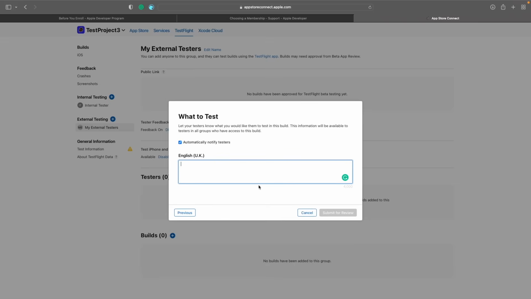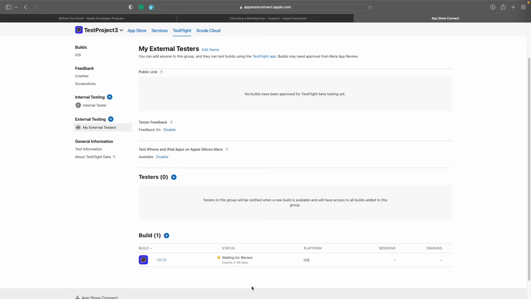And then what we can do, if our build is approved for testers, is have notes notifying our testers who are testing this build what is new in this build if it passes submission. Now I know for a fact that this is going to get rejected. Or if it wasn't rejected, then this would get pushed to TestFlight and users would get access to this build.